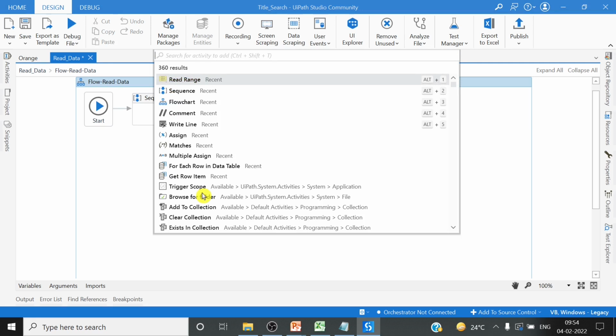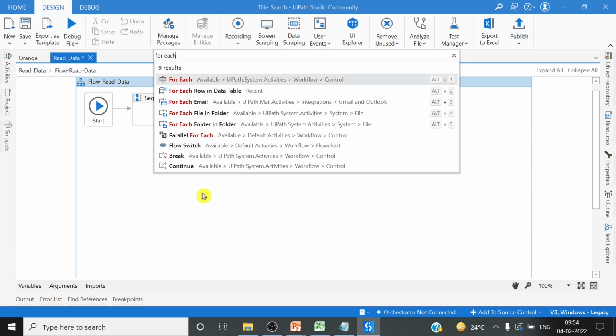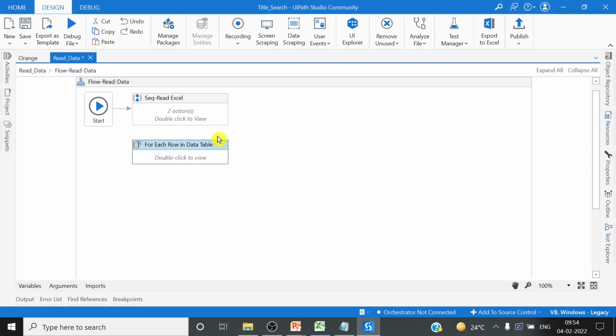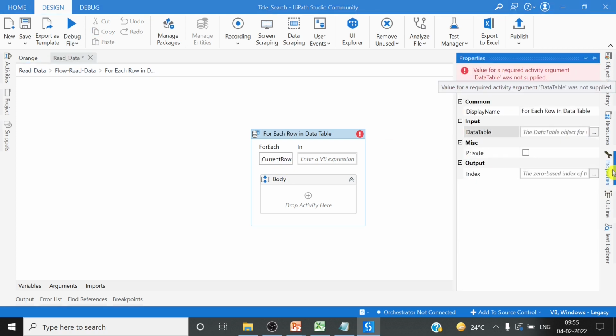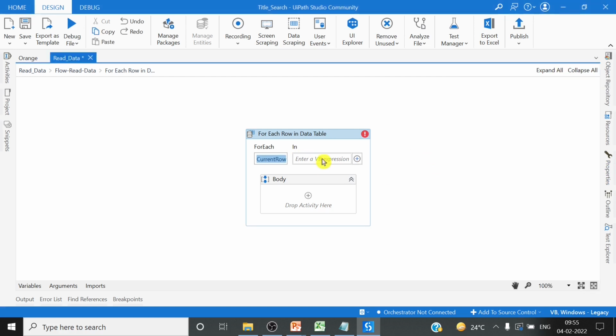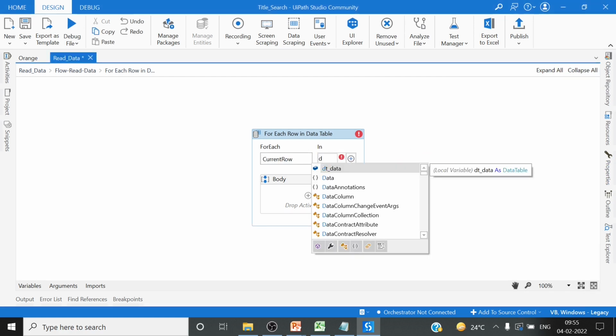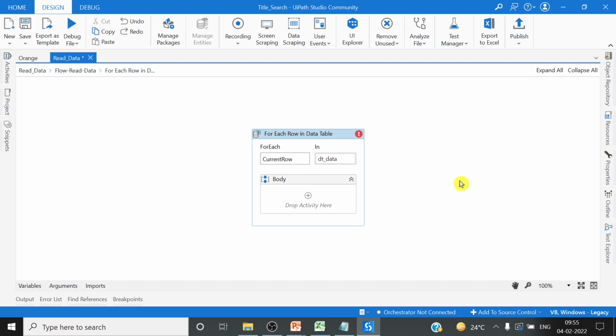So let's go and take the UiPath For Each Row activity. Here you see, when you drag the For Each activity to your workflow, you automatically get one item variable created, and that item variable will be of DataRow type. On this side you have to give the data table you want to loop upon. So here is the data table and here is the row item.